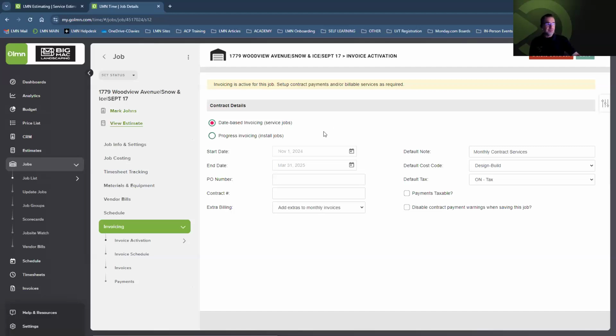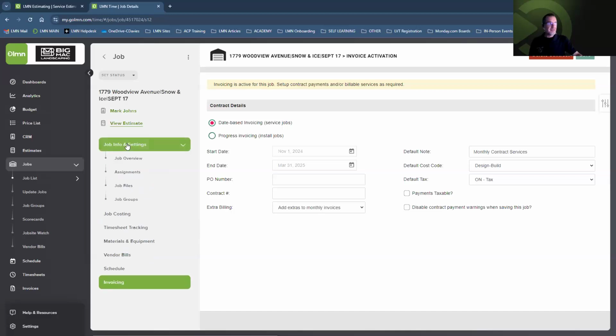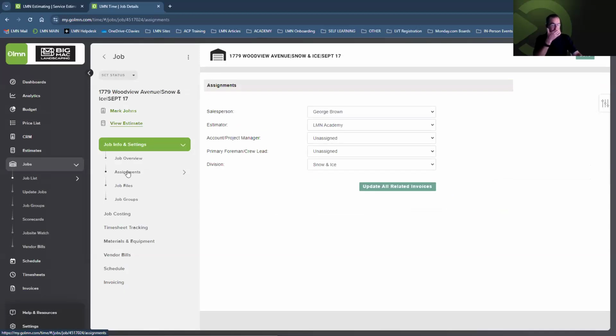So what's left, or what's some other information that we really need to cover here? Well, when you go into the job info and settings, there's one other thing that I would recommend you take a look at before we move on to our next steps, and that's your assignments. The assignments portion of your actual job allows you to start tracking who is responsible for doing what for this particular job.